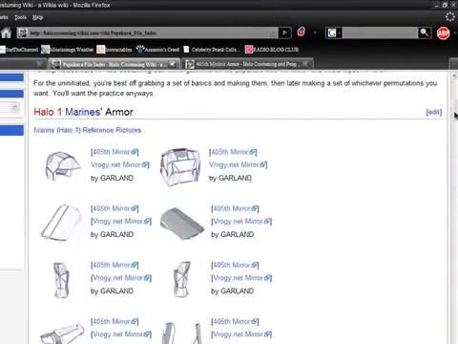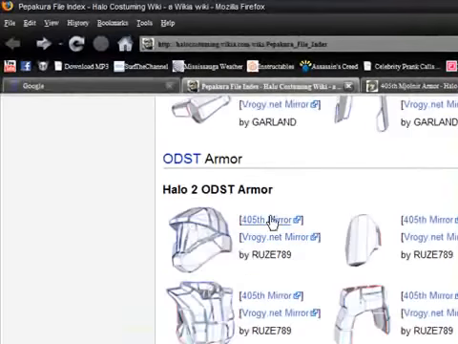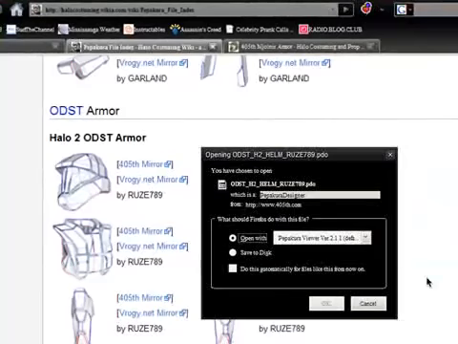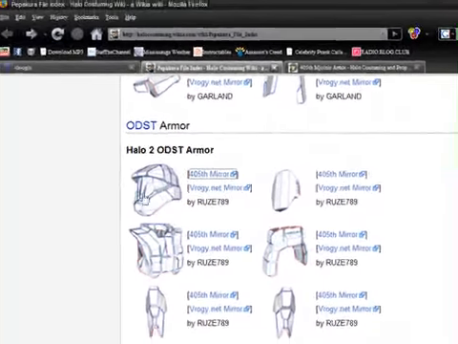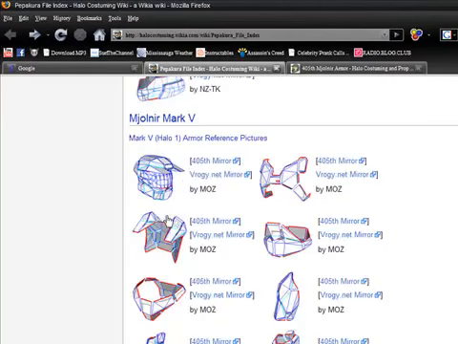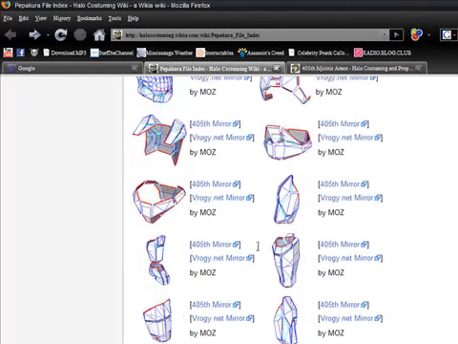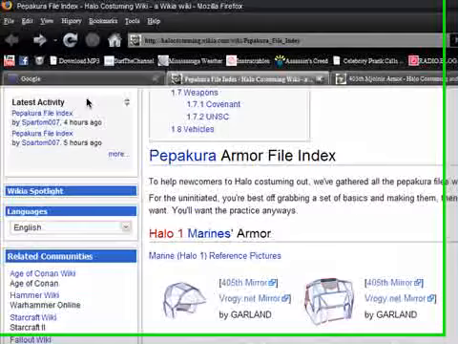But from here you can download these files called PDO files, or Pepakura files, right? If you click on the picture, it'll give you a bigger picture, and you'll have two mirrors to download it from. So just download and save it to disk, right? I already have the files, so I'll use this example, the Halo 2 ODST, since it's the tutorial for it, but this can be applied to anything else here, like the Halo 1 helmet. So once you have whichever file you want to make, just download it from there.